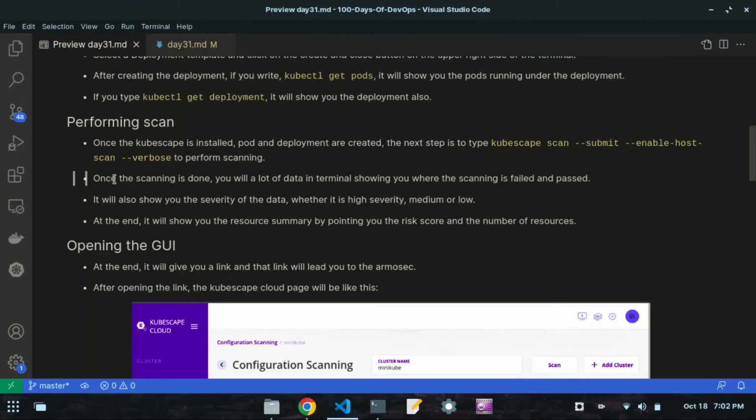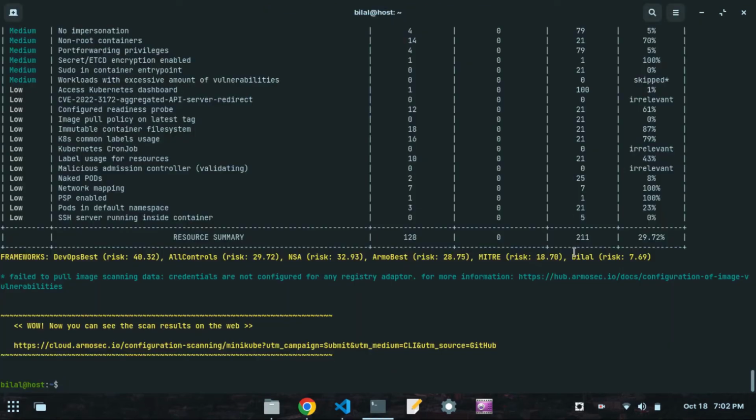Once the scanning is done, you will see a lot of data in the terminal showing you where the scanning failed or passed. So it will show you the severity of the data, whether it is high, medium or low. Alright. So at the end, it will show you the resource summary by pointing out the risk score and the number of resources. So the risk score is this, and the number of resources according to each control name. So after that, now let's move to opening the GUI.